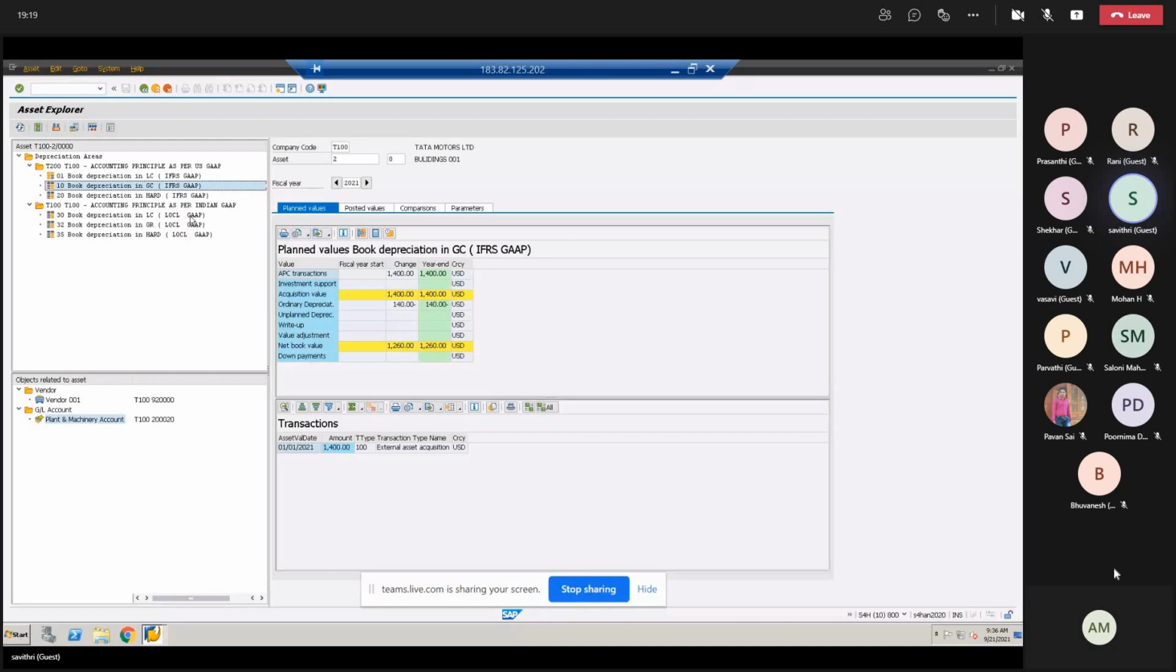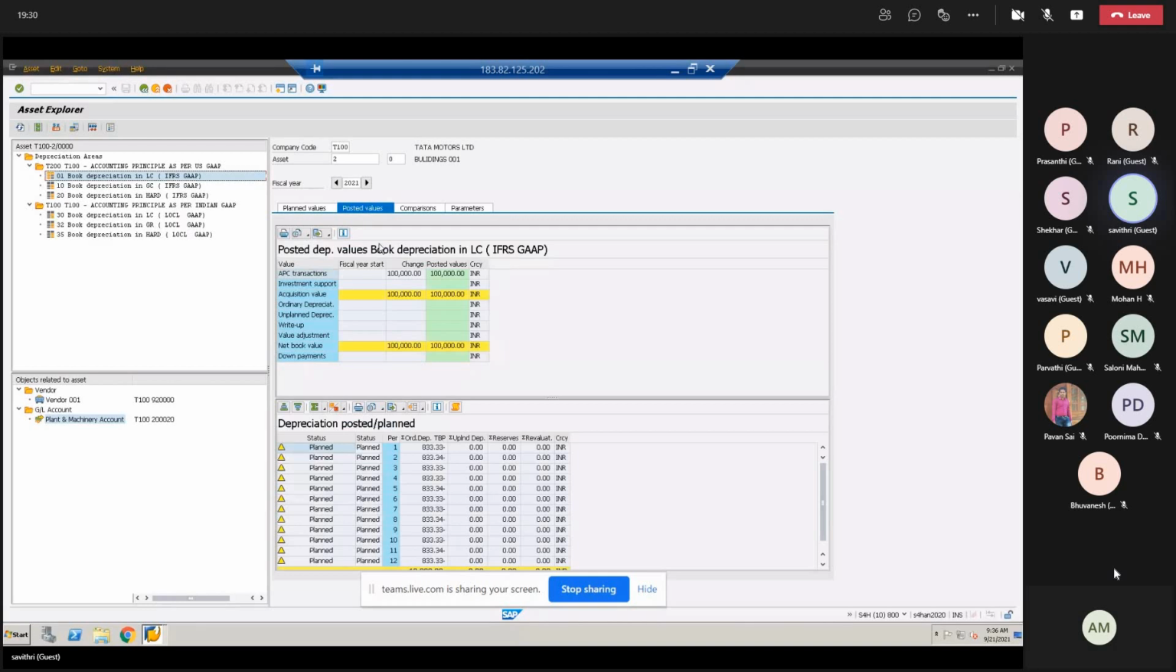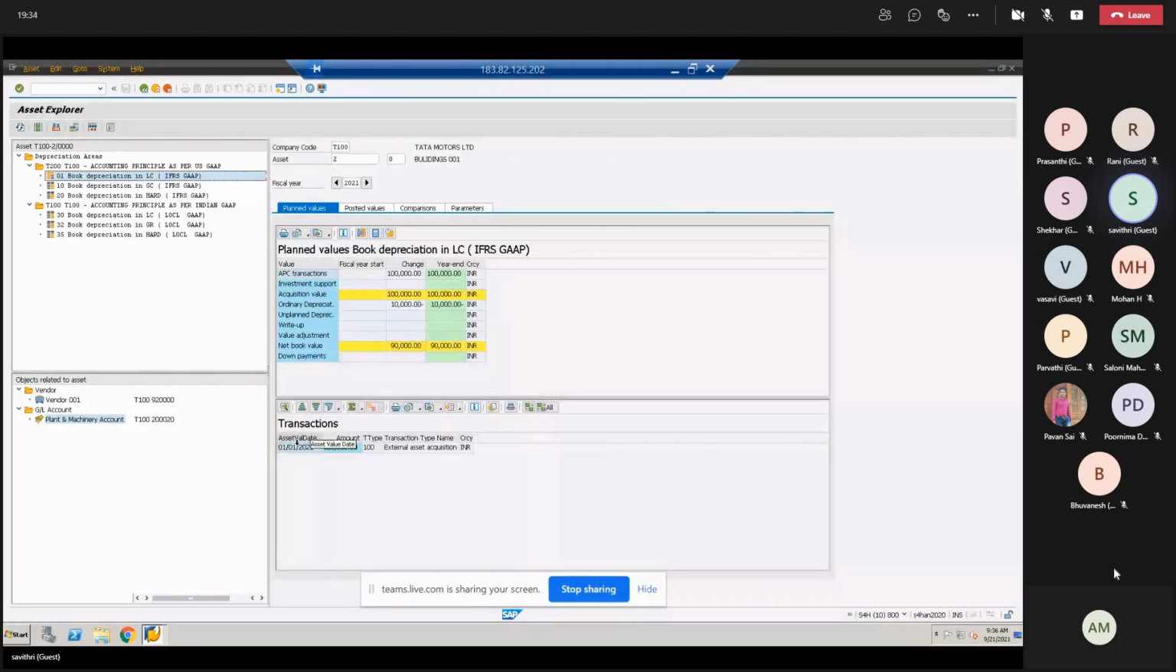So if you select that line, I mean under which accounting principle you want to see, click on the posted values. It will give you how this asset has been acquired. You can see the asset value date is 1/1 and the amount is 1 lakh and the transaction type is 100.